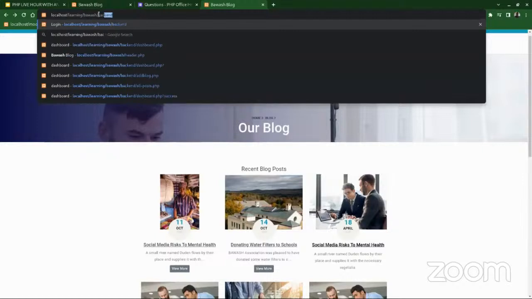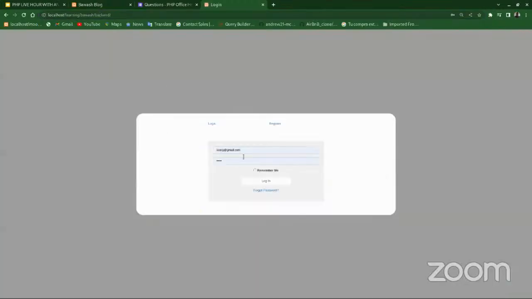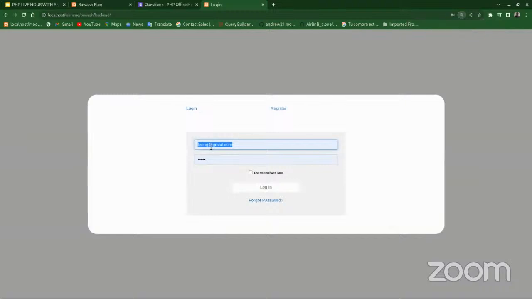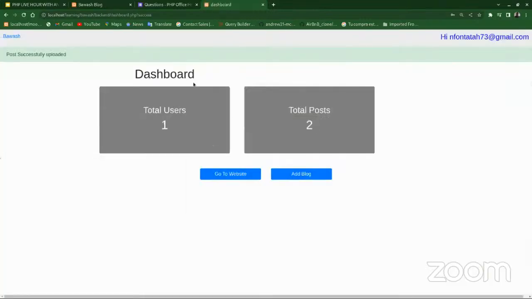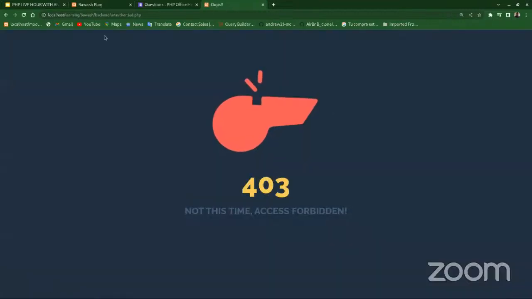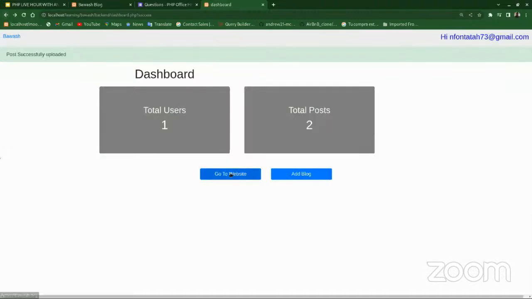Again, I have this login and register form. However designed it is, don't mind that. So I think this is a username and password. And then I click on login. I actually get logged in, and you have this dashboard here that has a total number of blogs. It also has go to website and so on. All of that we are going to see how to implement.